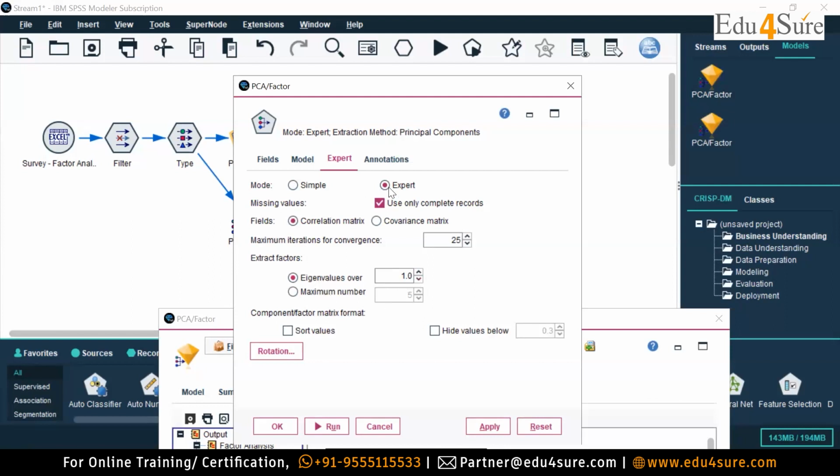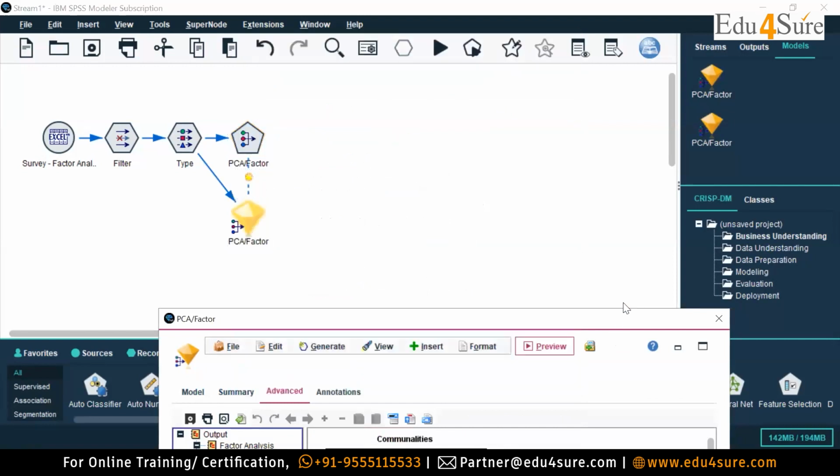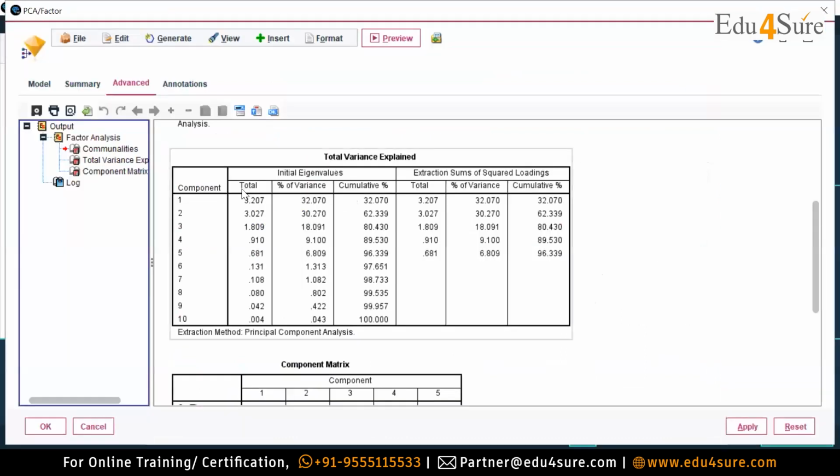So for example, I am not going for expert, I'm going for simple. For example, I will go to this also, and I said apply and okay. What it has done in the analysis is it is giving me these values. Where are the eigen values? These are my eigen values, the initial eigen values. Can you see this table?